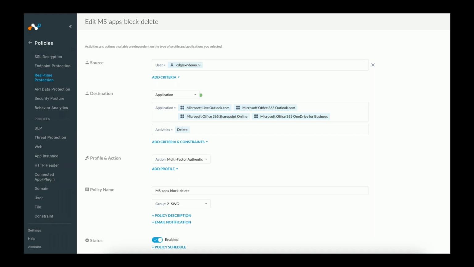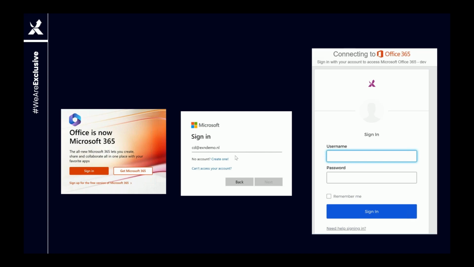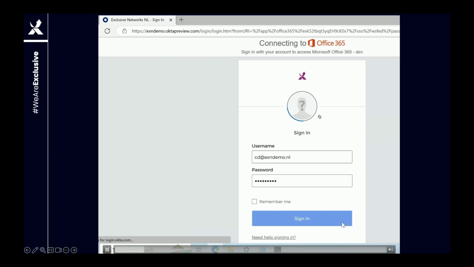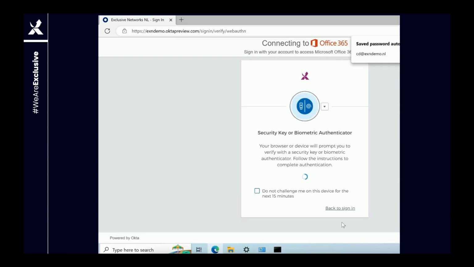And then under profile and action, you can see I specify the action as being multi-factor authentication. This means that when a user tries to log into Office 365, he will provide username and password. If you have configured it with Okta, you will be once again redirected to the Okta login page. And once you are logged into Office 365, you will actually be able to access all the other applications, such as SharePoint, such as Outlook, whatever.